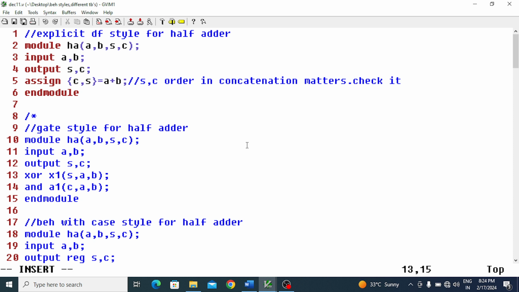For example, I will take a half adder. For that, I will do design and I will do test bench also, so that we can verify the functionality of this half adder design. Okay, I will show you the basic model of test bench. So this is the first lecture. Whoever started learning Verilog, this is the first lecture you have to see.